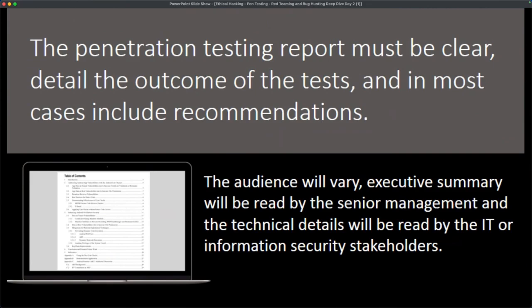Like I mentioned yesterday, some people just run automated scans and automated tools and they create a report that says, hey, you have 100 vulnerabilities or 1,000, but they don't give you a path on how to mitigate it and so on. And also remember that the audience will vary. You should always have an executive summary that will be read by executives, by the CISO of the organization, even if they may be super technical.